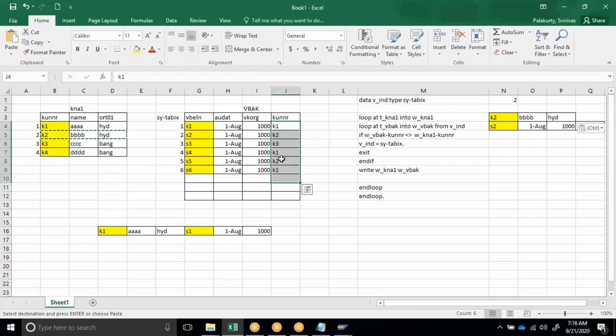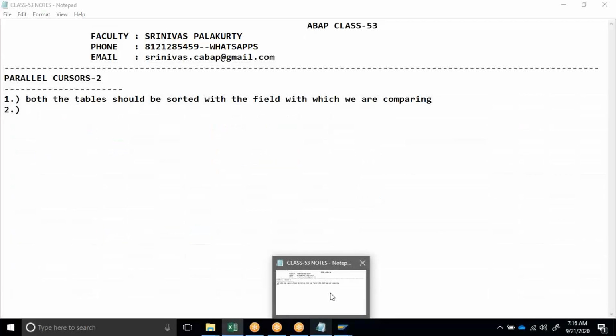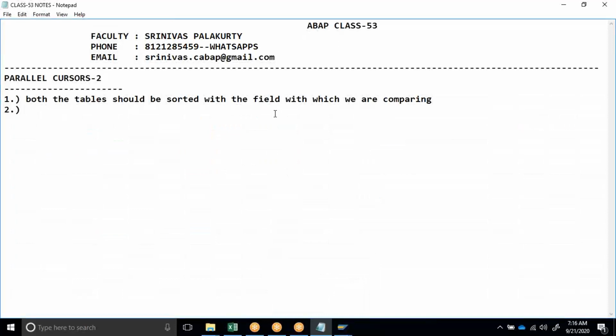Don't assume the tables will be in a sorted order. Never assume the tables will be in a sorted order. The tables can be in random order. So make sure both the tables are sorted. So we are sorting both the tables. Next, always the first loop should be on the master table.